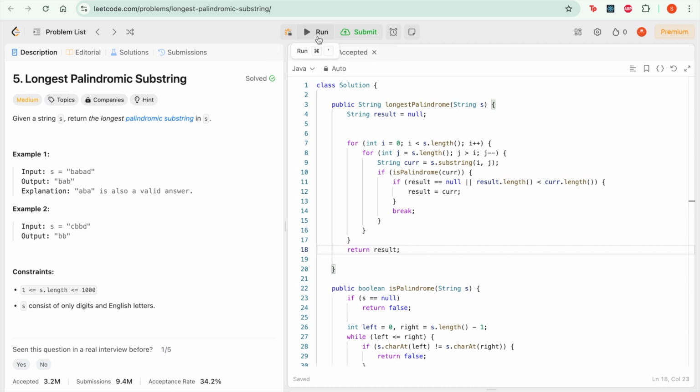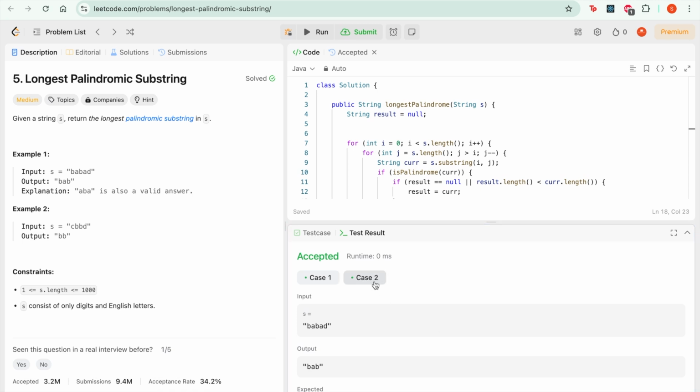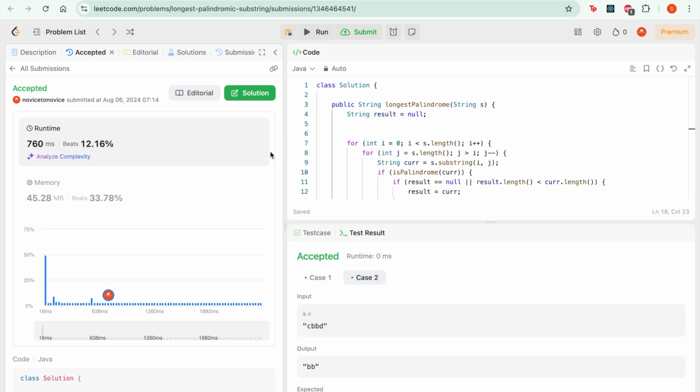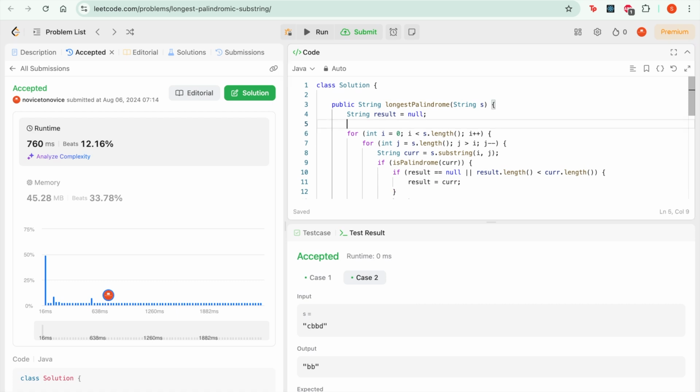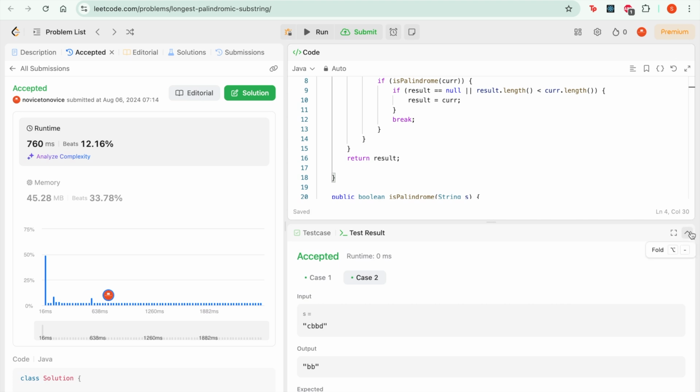So let's check if this solution passes the cases that we've been given. As you can see, it passes both case 1 and case 2. Let's just submit and see how fast it runs. And as you can see, it works. Like we said, it's not going to be the fastest solution, but it's the most obvious solution that you can think of off the top of your head. You check all the strings. In this case, we didn't check all of them, but you check for the biggest you can find starting at any position. And it beats only 0.16%.